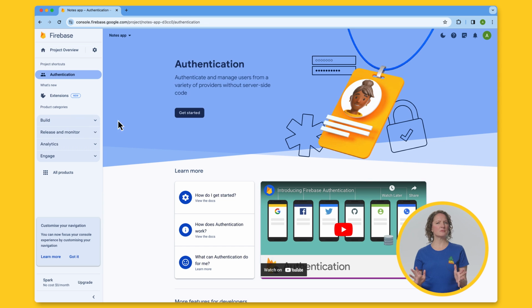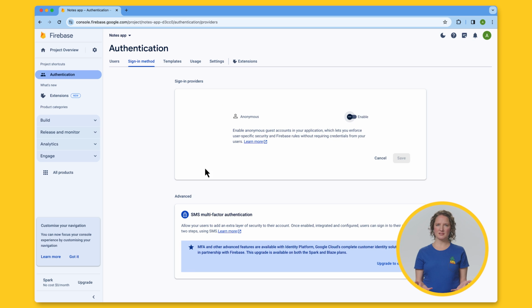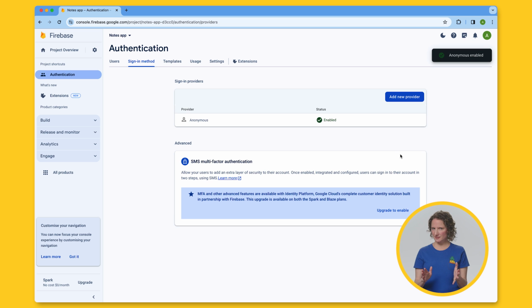Now, because I haven't yet enabled any authentication methods for this project, I need to click on the Get Started button. And all the possible sign-in methods are listed here. I'll click the anonymous button to enable anonymous authentication and then click save. Now, while we're here in the console, let's just do a bit more setup for later on in this video when I go through how to convert anonymous accounts to named accounts.